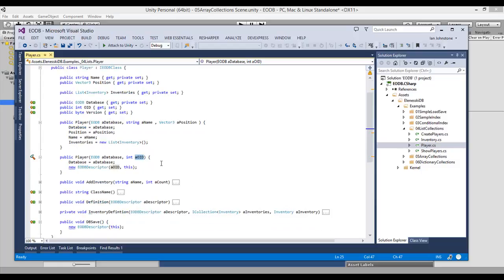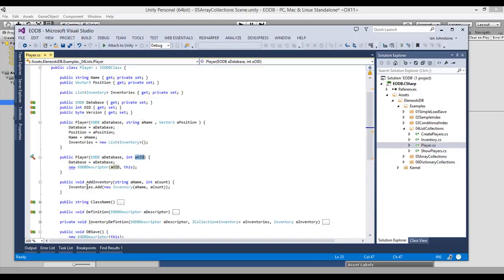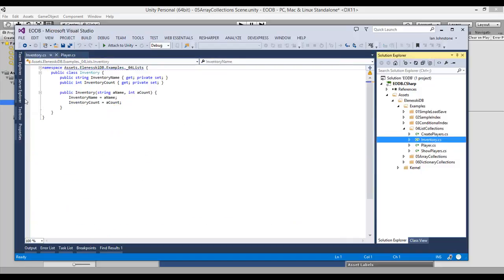Now, in order to work with inventory, you create a player, and then you want to add some inventory to that player. So what I do is grab the name of the inventory and the count of the inventory, create a new inventory instance, and stuff it into this list. So the inventory looks like this, and it's really simple and straightforward. It's basically just the name and the count, and then there's a constructor that accepts those two things and assigns them. So there's nothing special about this inventory.